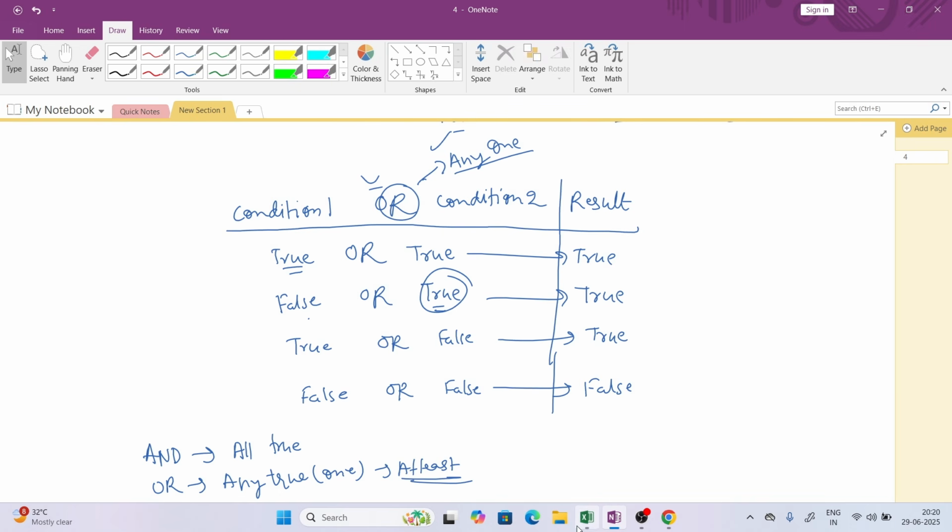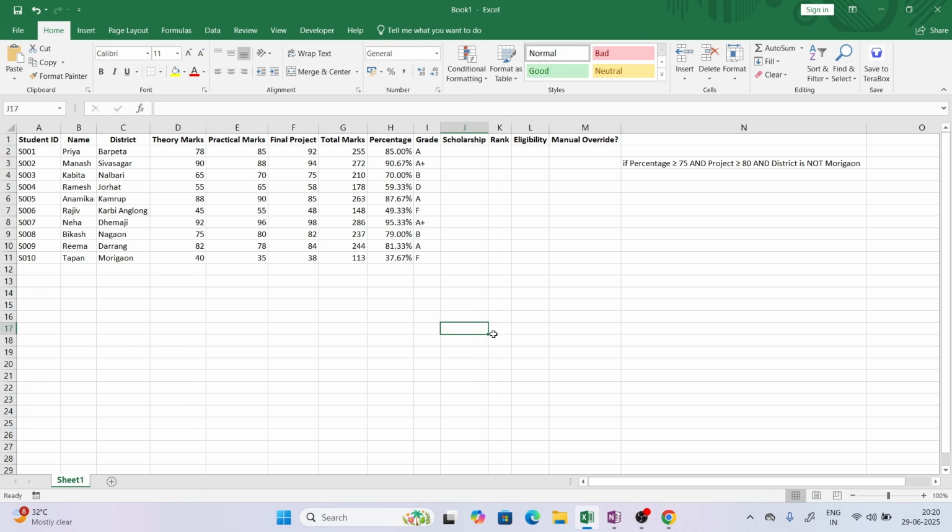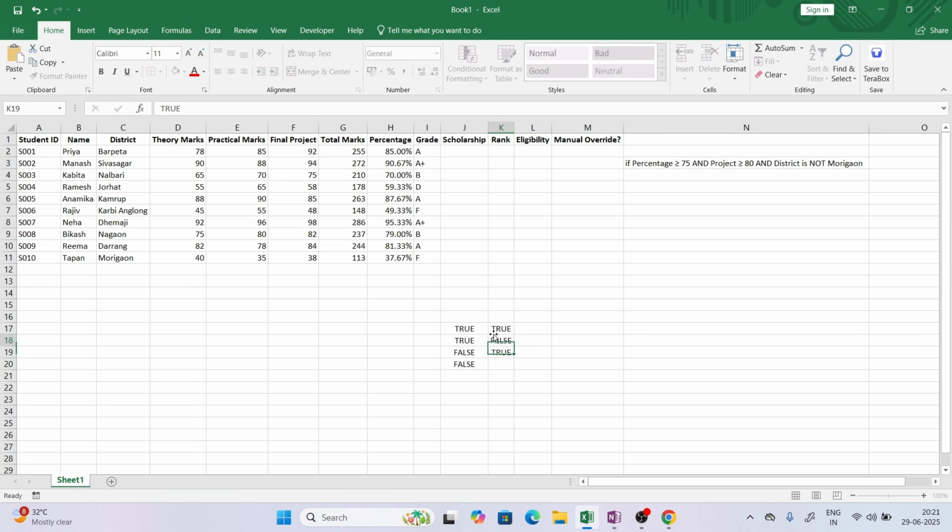So see conditions. Let me give an example. Let's say I have true, true, true, false, false. Then we have, let's say, false, true, false. Now we will check for and the result, and then again we will check for or. So it will be like and, then after first logic, comma, second logic, multiple logic you can give.